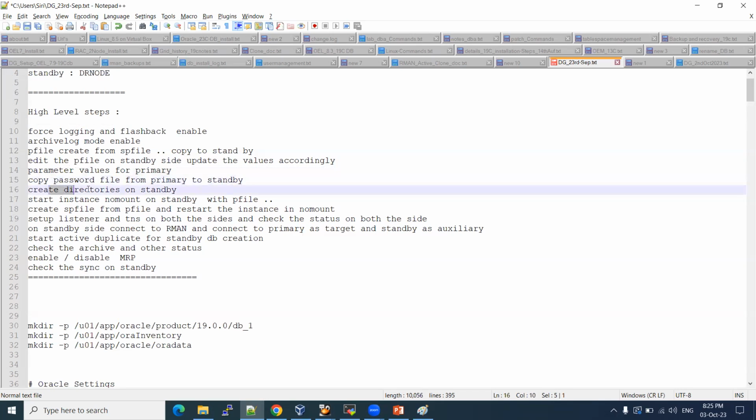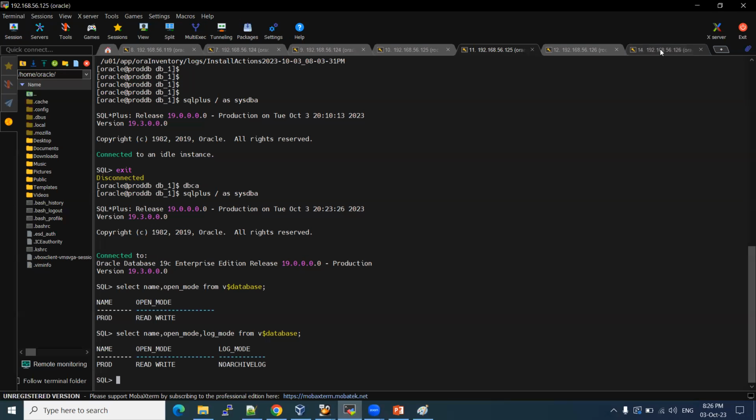I'll show you that. Then create directories on the standby. Why do we need these directories? Where are your data files? The data files are on the primary only, right? We don't have data files on the standby.